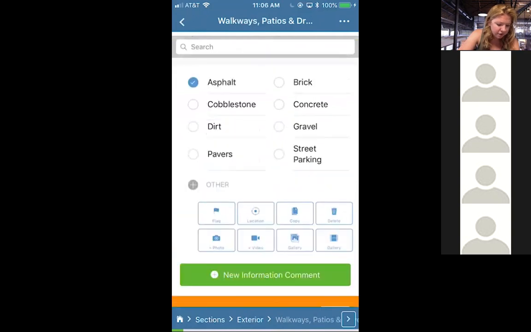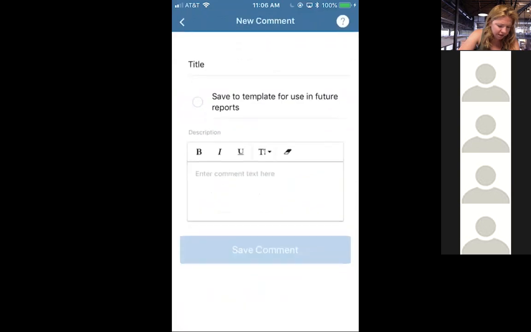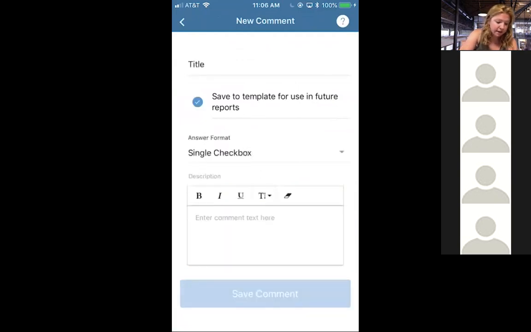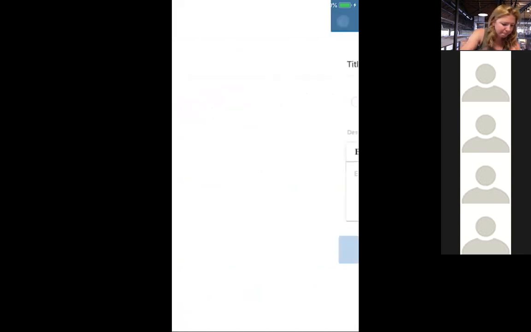We can scroll down. You can add a new informational comment either up here at the top or by clicking new informational comment. You can enter a new title. Anything that you add to a report on the mobile, if you hit this button, you can choose to save the template for future use so that you do not have to keep on retyping it. And you can enter your comments in there if you would like to say sliding window is, or they have French doors or something like that, I guess, since it's informational.